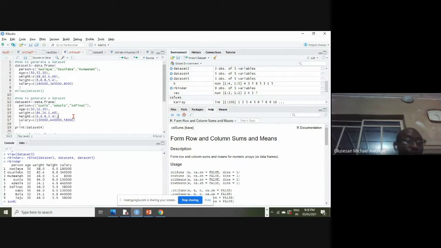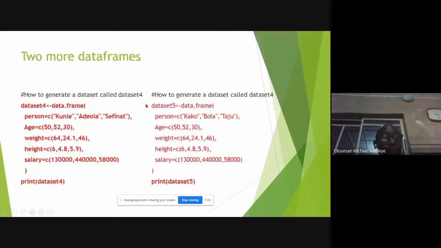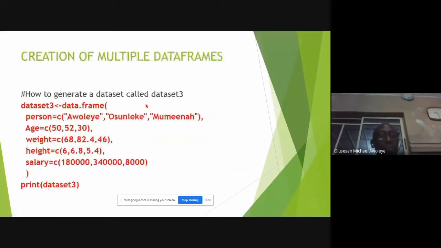So once you use your code, which is as given here, rbind, row bind, data set 3, I want to bind my data set 4, data set 5. So what I'm doing here is all these data sets must be within the same page of your program. So you copy this one, you also paste these 2 as well.